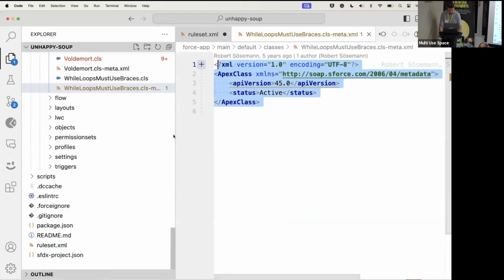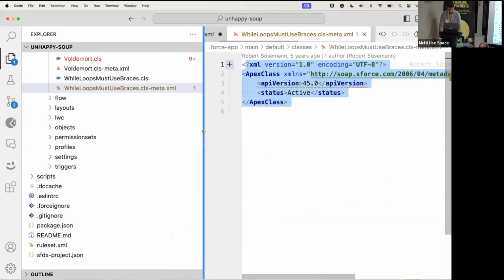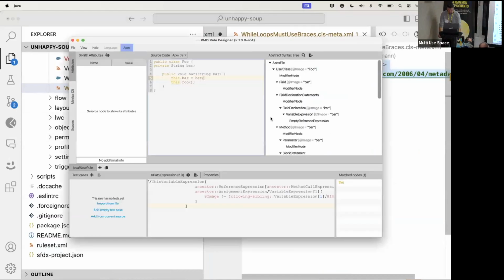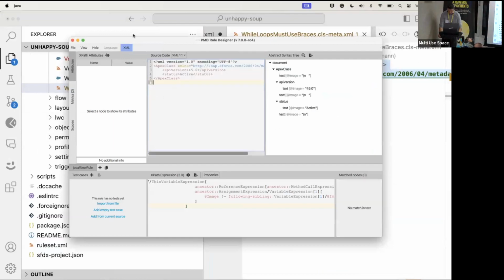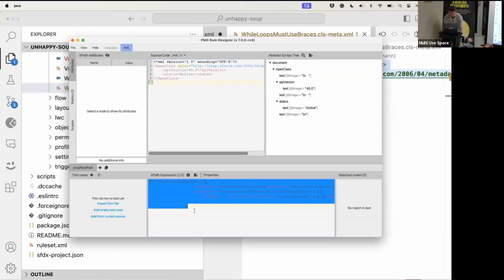The good thing is this is just an XML file. So if I take that XML file, go back to my wonderful rule designer, and switch the language to XML, I get this syntax error because now this is not valid anymore. I put the XML in here and I get a new abstract syntax tree. And yeah, here I can do the same, and I will just try to do it.